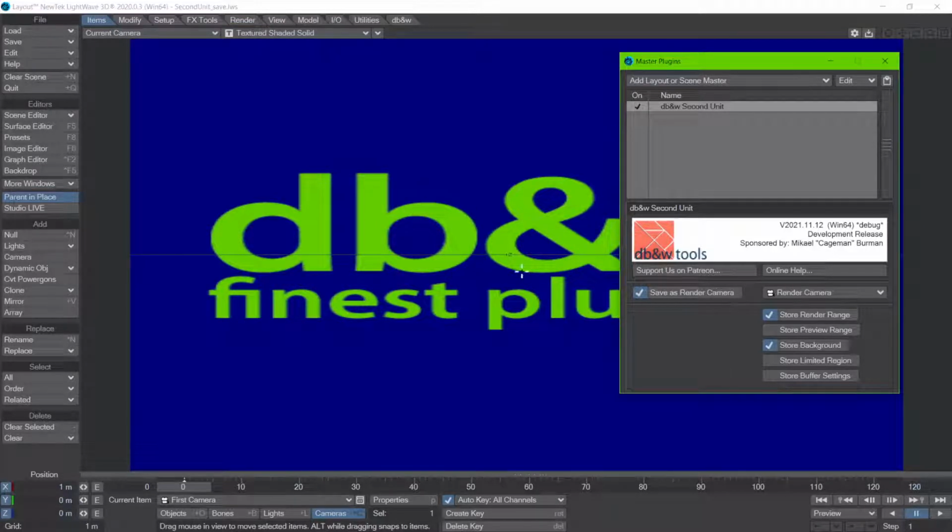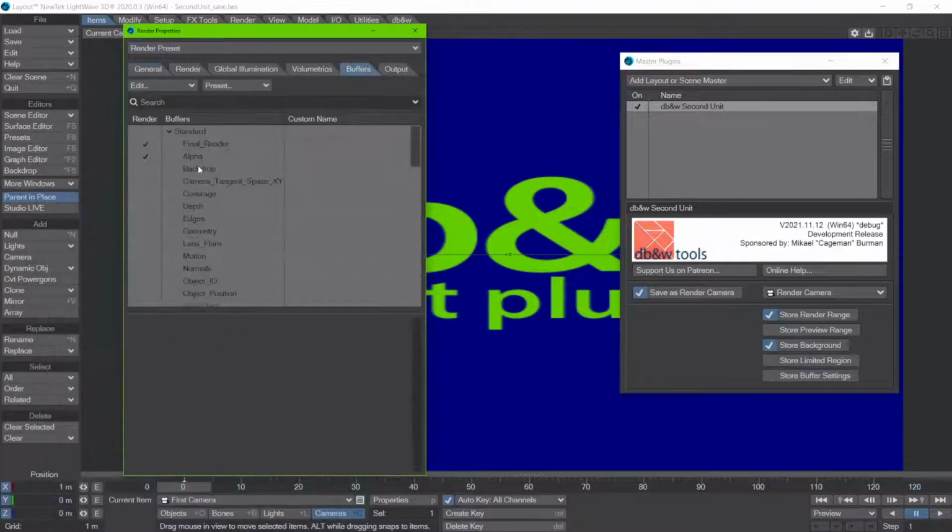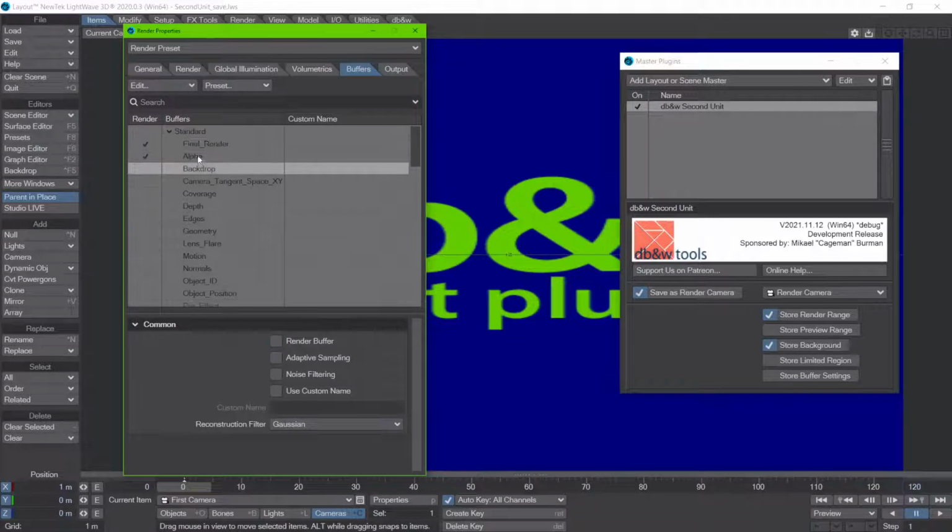Basically there's various settings here that will be stored. They're saved in the scene and stored per camera. So far, it's the render range, so the start and end frame, as well as the render step. The preview range, which is the range that you see down here in the timeline. The background, the limited region settings, and the buffer settings that you have in the render panel over here. Those settings per buffer can be stored per camera as well.